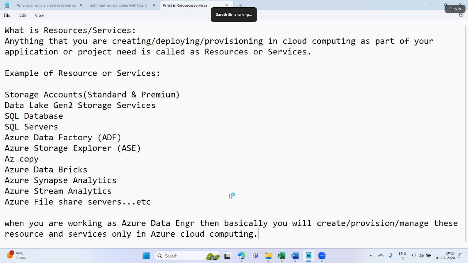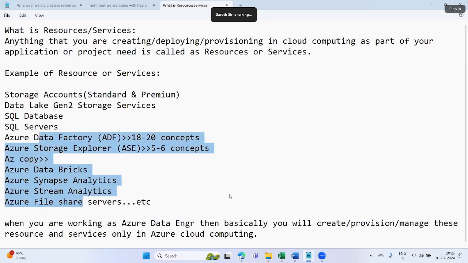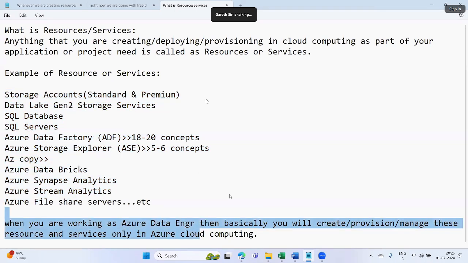For example, take ADF, Azure Data Factory. Here you do data extraction, data transformation, and data loading. You use different pipelines and do a lot of automation in Azure Data Factory. This is one service, one resource. In this I have something like 18 to 20 concepts. In Azure Storage Explorer, we are covering some 5 to 6 concepts. So we are working in these resources and services only as an Azure data engineer.